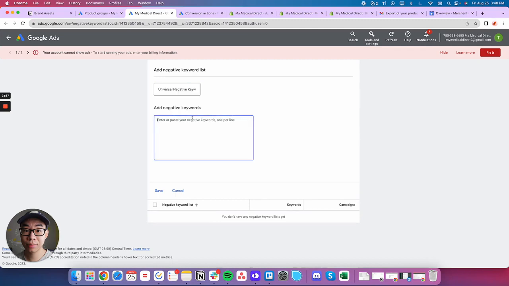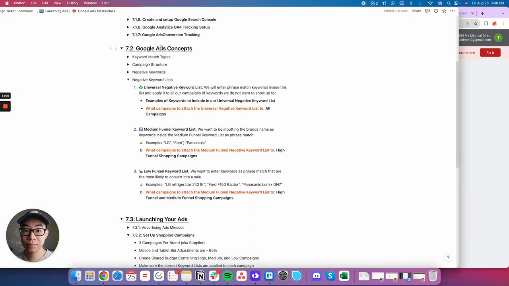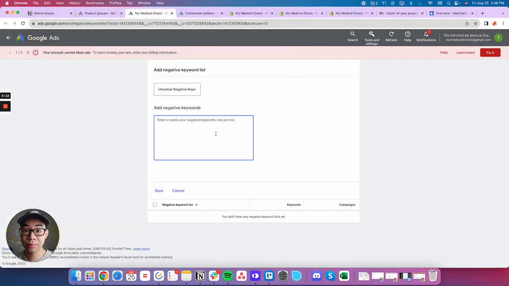Inside the Universal Negative Keyword List, as discussed inside the Google Ads concept module, we want to enter phrase match keywords, essentially anything that we do not ever want to show up for. So anything like used, junk, cheap, accessories. Obviously, if you want to sell accessories, don't negative keyword this out, but generally accessories are really cheap. We don't really want to sell them.